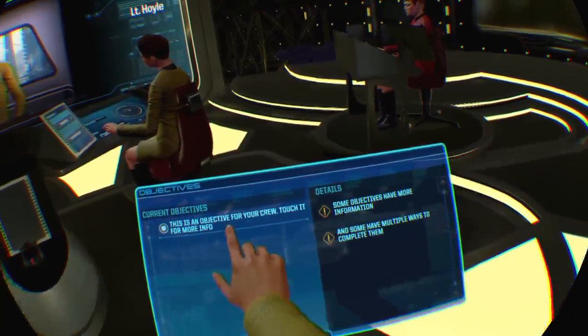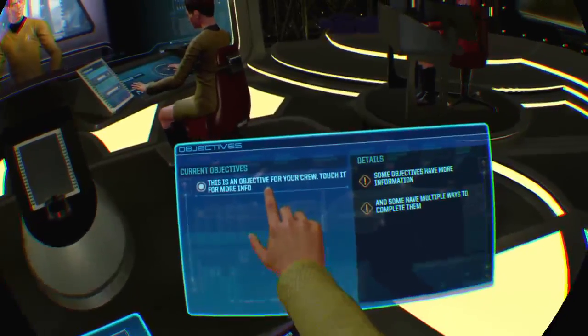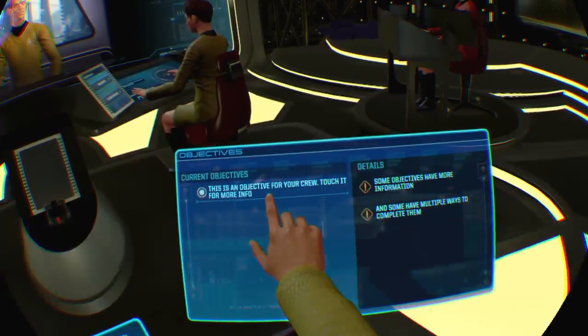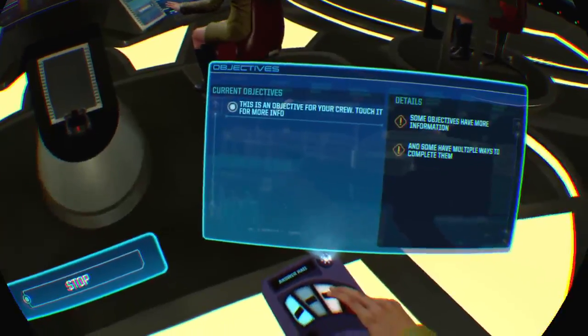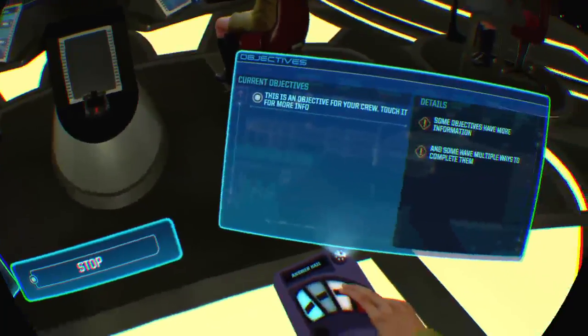Sometimes you will receive additional information to help with your mission. Keep an eye out for your intel feed, located near your objective readout, for tips and hints.